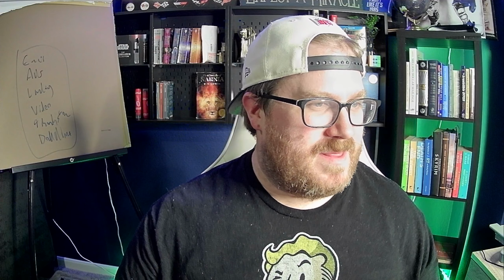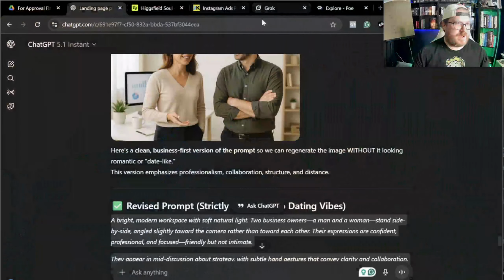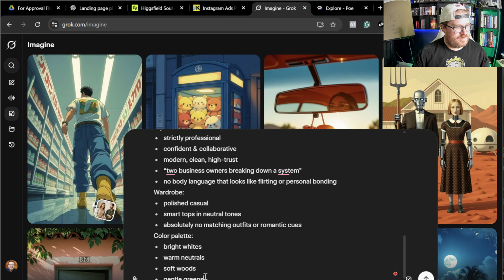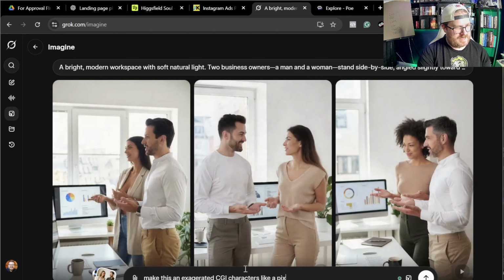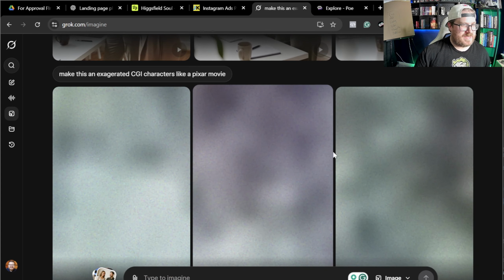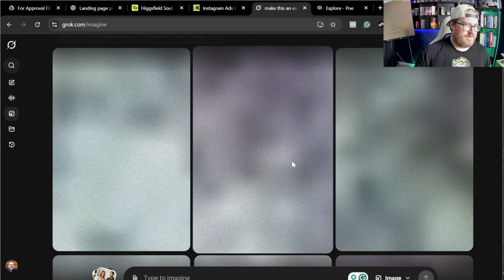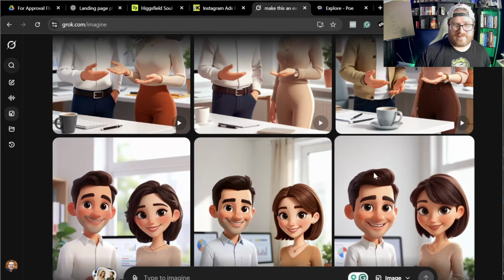Okay. The other thing is you could even change the style. Let's say we go into Grok right here. We'll go into Imagine. Here's an image. We're going to say, now make this in exaggerated CGI characters, like a Pixar movie. So this would change the style to a Pixar movie type thing if you want to have more of a fun feel or theme to your images. You could do this as well. See that?